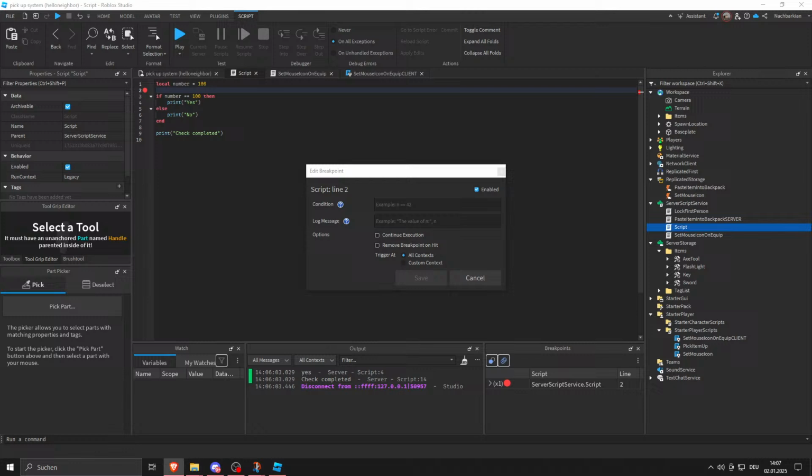The very first thing that we're able to change is the condition. If you put nothing in there, then the breakpoint will stop the script. It's not going to run this print statement.